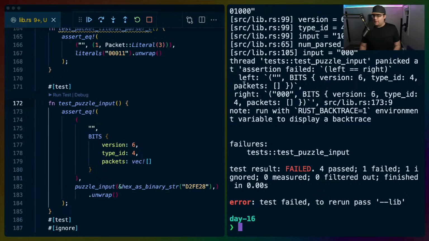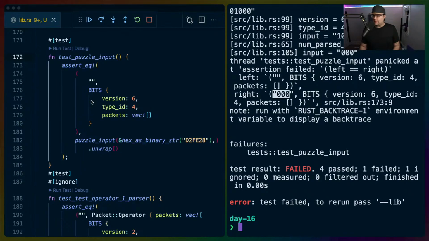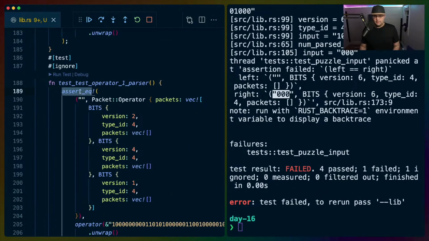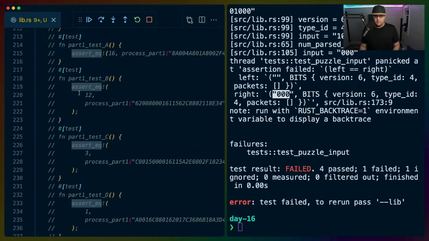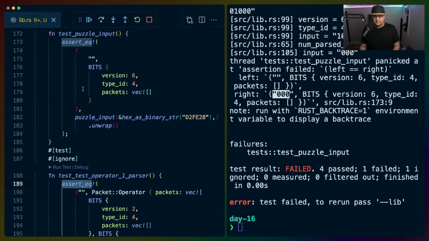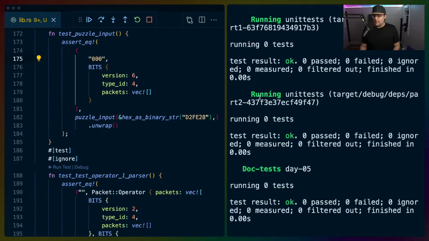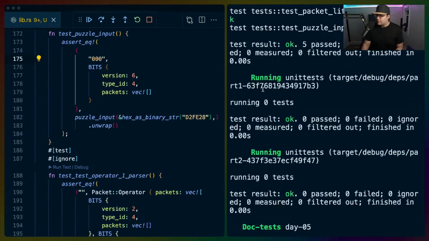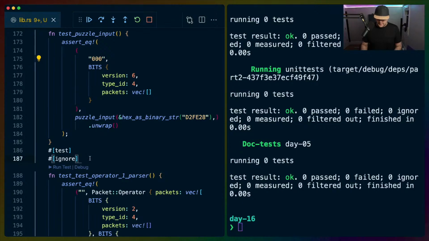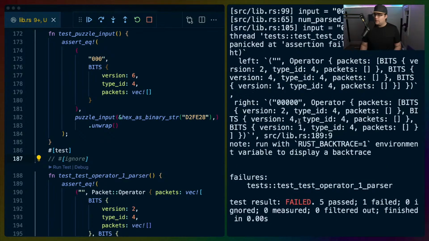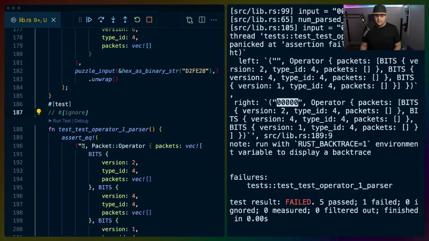Bits version 6 type ID 4 packets. This has these left over, which is fine. Where is this test? This test is here. This will have 0, 0, 0, which we get to just ignore. As long as the ends are all zeros, then we can just ignore them. So let's get this operator parser back. We aren't doing the skips anymore. So we end up with the 5 zeros at the end.